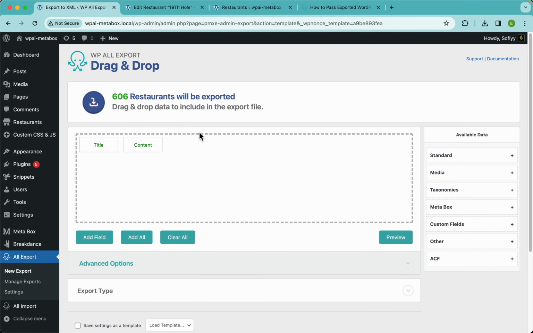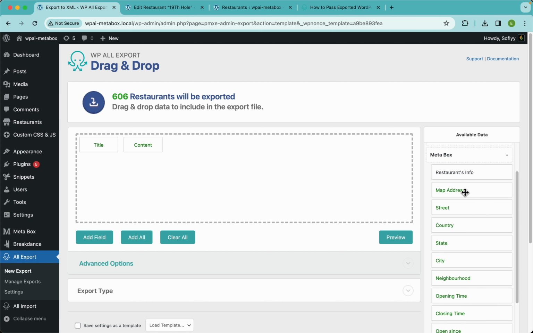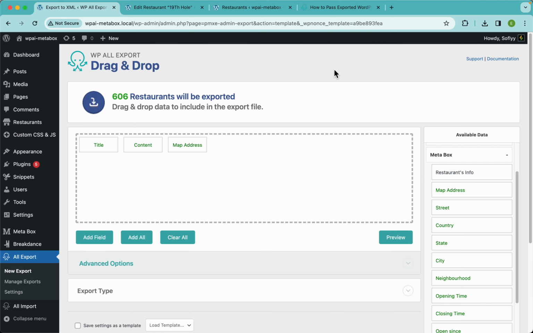And since we came here looking for how to export metabox fields to an Excel file, how about we find those metabox fields to export, right? So they are right here under this metabox section. So what we need to do here is just click on them and drag and drop them inside the box. So once that's done, you can hit preview and see the data coming into shape as you build your template, right? So let's keep dragging some stuff here.